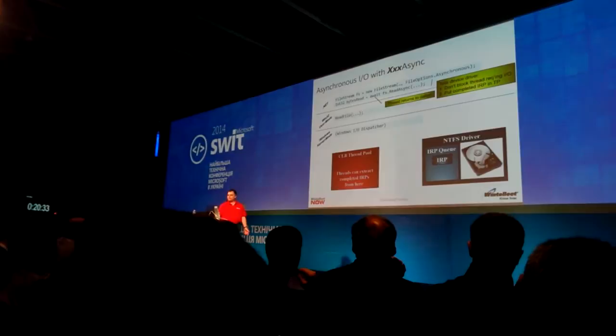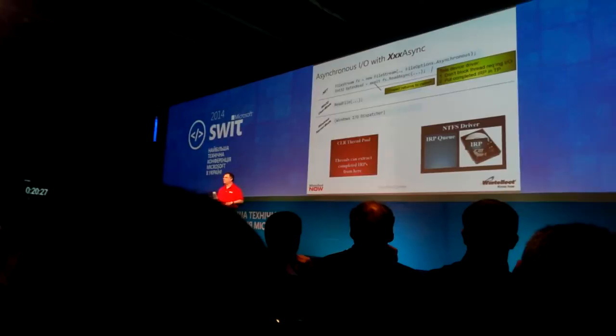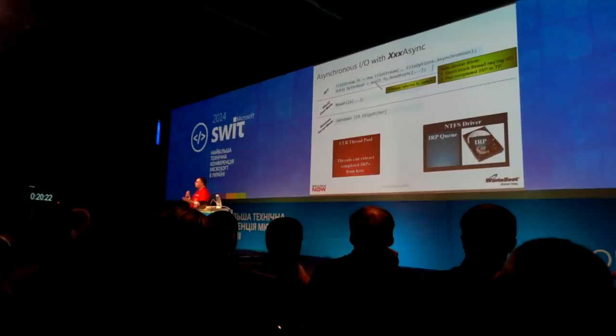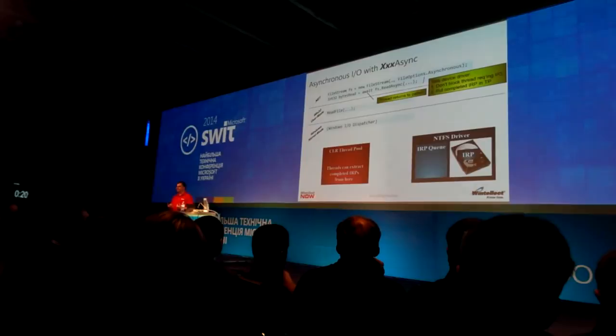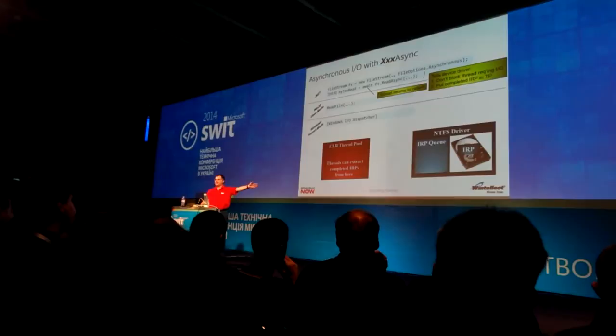Now, the next thing that happens is the device driver will take the IO request packet and will send it off to the hard disk. So the hard disk spins up, it seeks the head to the right location, it does its magnetism thing, and then it eventually reads the bytes that you desire into memory. After that is complete, the device driver is going to take the IO request packet and queue it up to the CLR's thread pool.